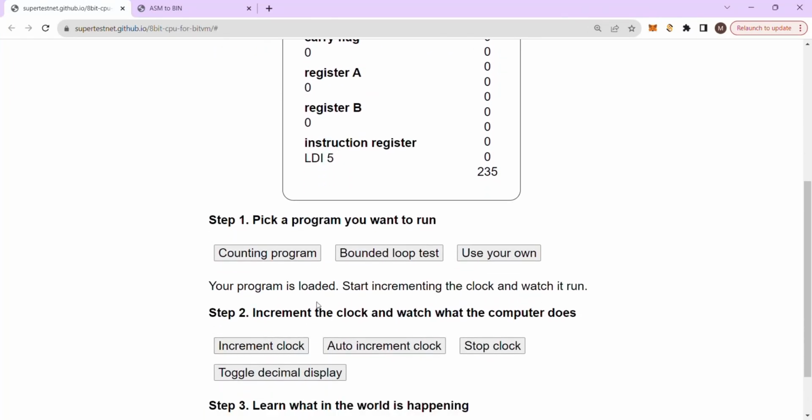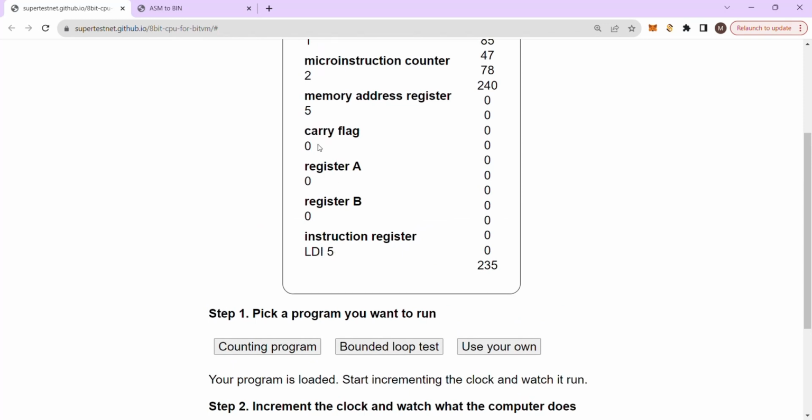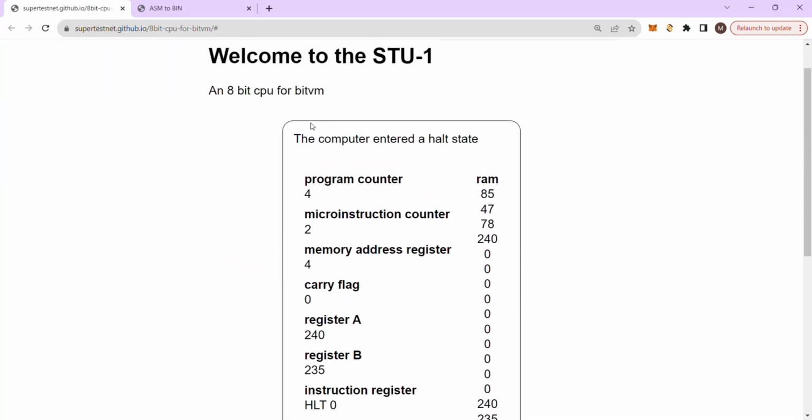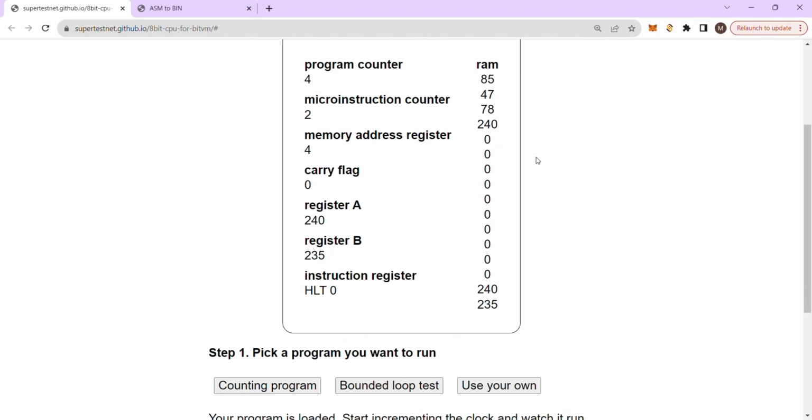I'll increment the clock a couple of times. You see the instruction is LDI 5. We're going to add 5 into the register A, so we got 5 here. Great. The next command is add 15, so we look at byte 15, take 235, and add it to what we have in the register, and so on. Then we store it into byte 14. Then we get halt, and 0 is the number here. After we run through it, up here at the top we see the computer entered a halt state. So we have halted the computer.